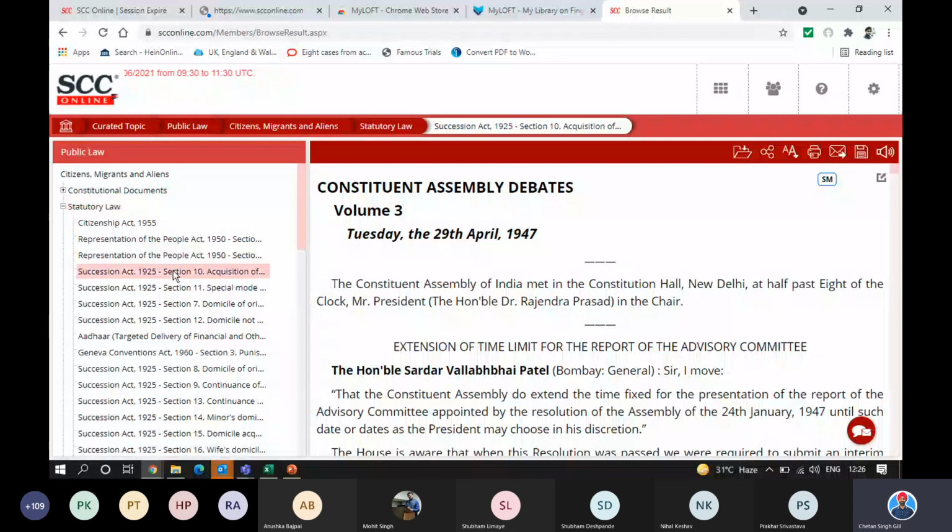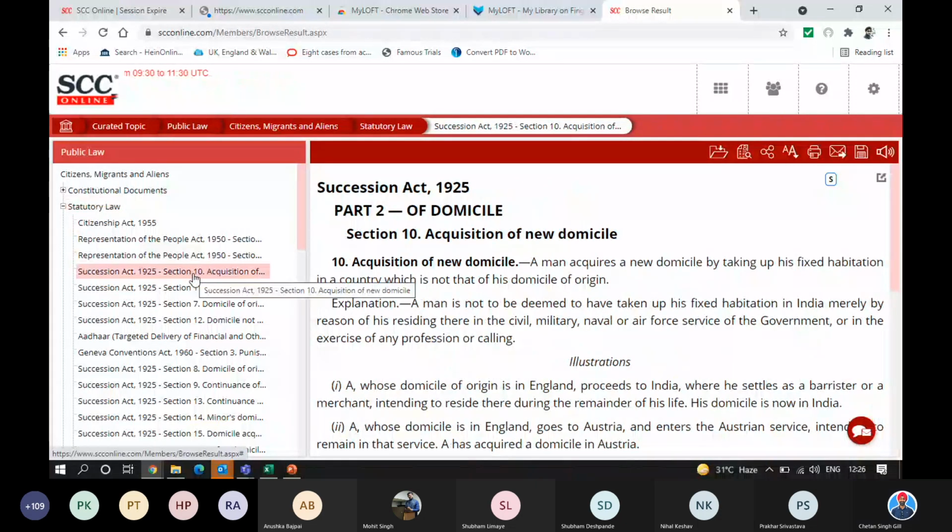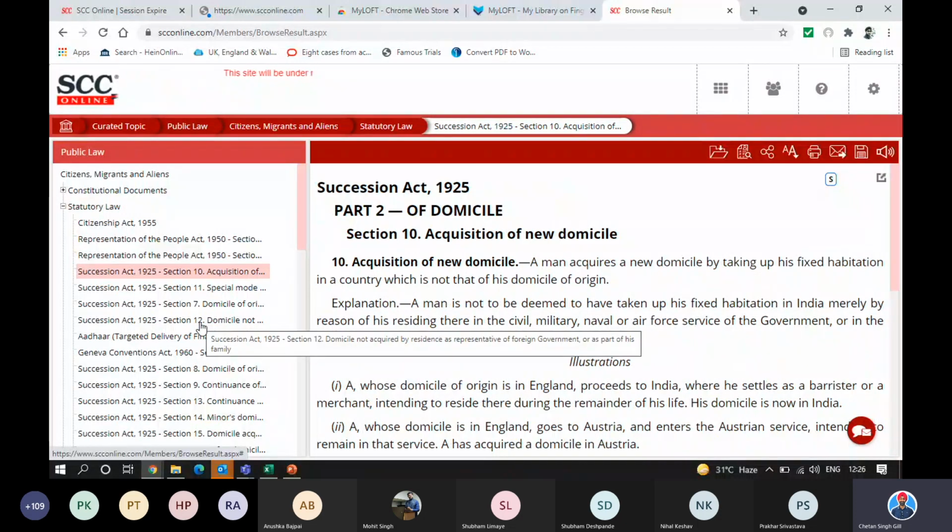But now if you see, it's a Succession Act, Section 10. It's not saying the entire Succession Act is relevant to this topic. Only Section 10, 11, 7, and 12 is relevant to this topic. So only those sections have been made available.